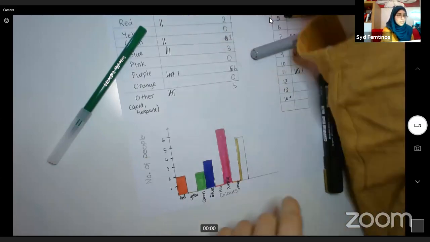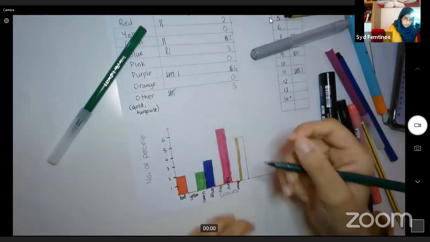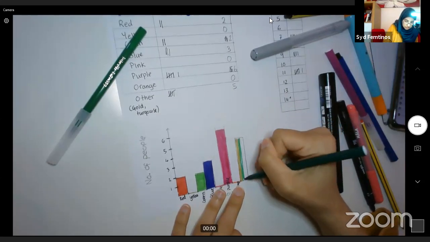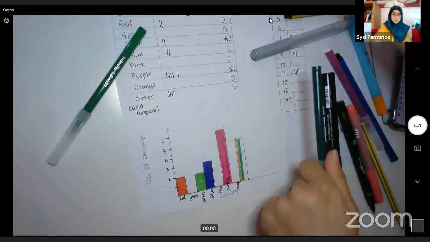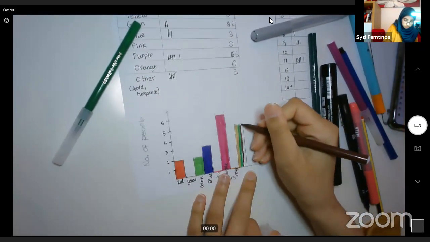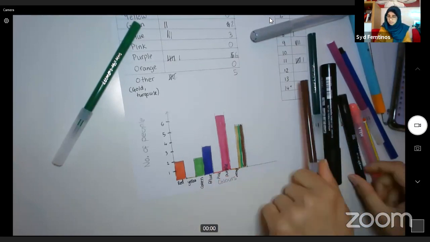People said turquoise as well. Do I have a turquoise color? I've got a dark green. I don't have a turquoise. But you could do a rainbow for the other. So these are all the other colors that weren't included. We didn't have brown as well. Okay, so this represents other. So we're going to have other over here.